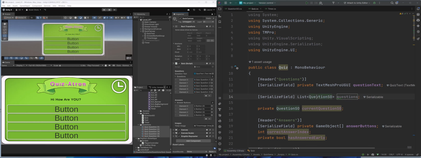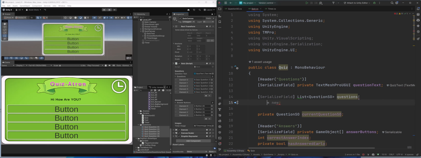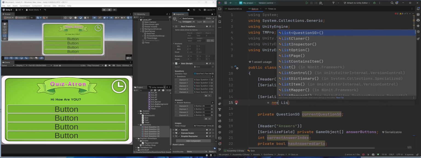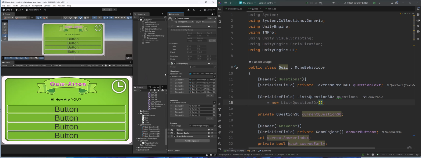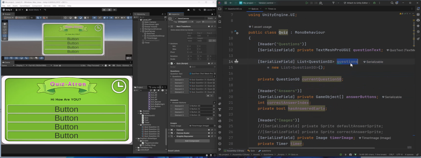So let's save this. All right, let's go ahead and allocate that this is a new scriptable object. So let's say new, and what are we creating? A new list of question scriptable objects. Let's save that and go inside of here. Now we've allocated essentially its own space, and we now have this thing called questions.